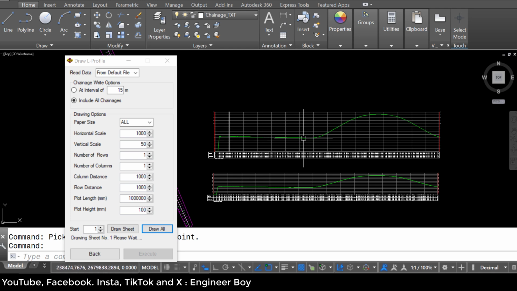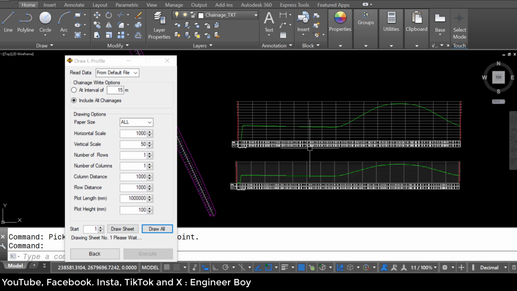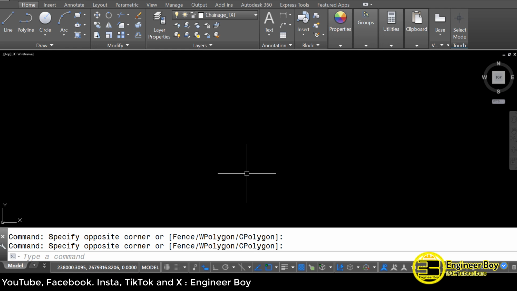Hey guys, I'm Suleiman Khan, and in this video, we'll be drawing the long section, or you can say the profile of a road, maybe a railway line, maybe a canal. It does not matter. So we will be drawing long sections. This is just the simple word for that.